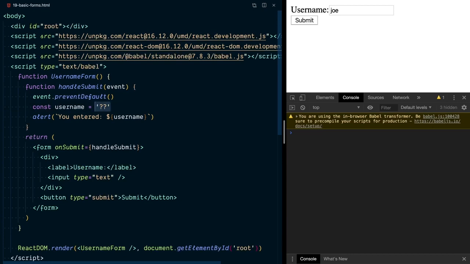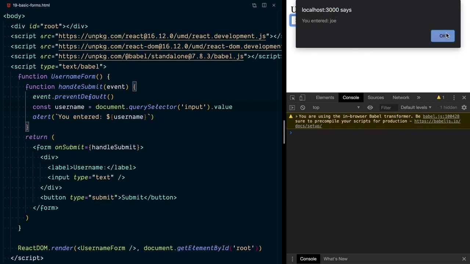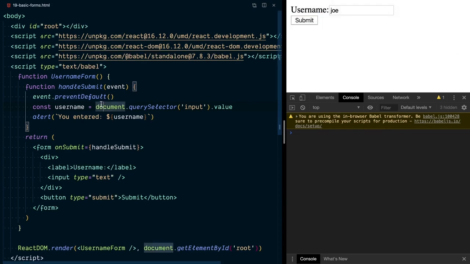Well, one way we could do this, we could say document.querySelector input.value, save that. We say Joe, submit that, and here we go, we get Joe. But that's not going to work very well. It won't scale super well in the real world because the page could have multiple inputs. And if we were to render multiples of these, then they could conflict with one another.